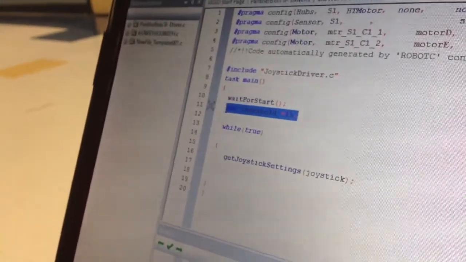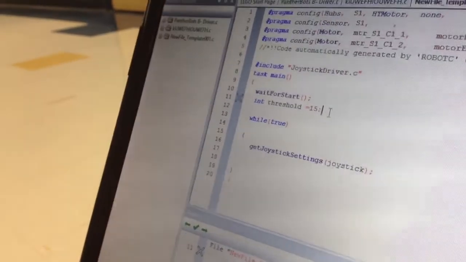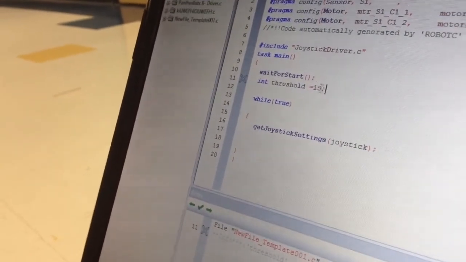And go ahead and set up a global variable called threshold by typing int space threshold, and go ahead and set that to something like 15. That'll basically eliminate any input from the joysticks that you don't really want, because joysticks do have a certain amount of input without even doing anything.